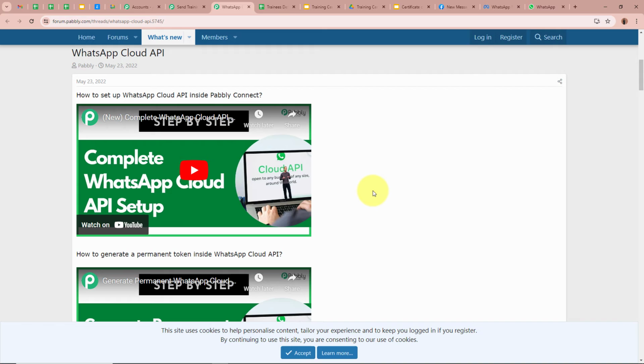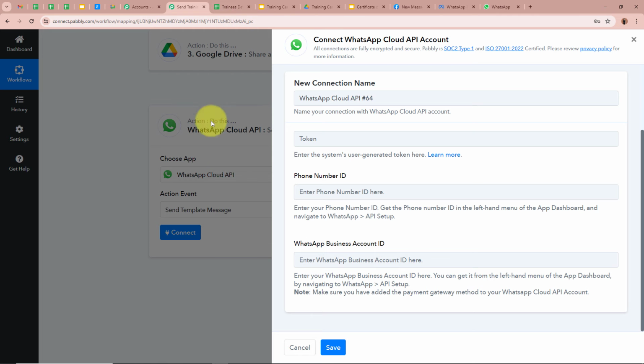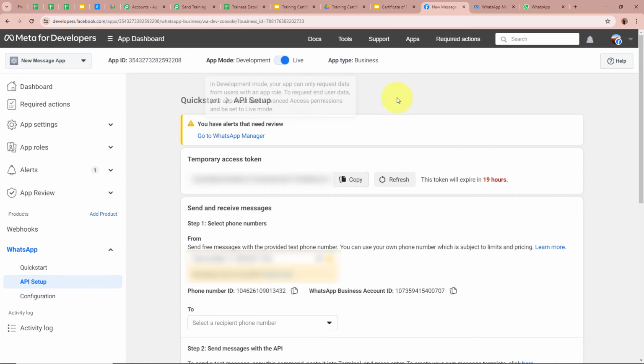Okay, so if you want to learn how we're going to get all the information, that is token, phone number ID, WhatsApp business account ID, for that you have to watch this tutorial in order to learn how to set up WhatsApp Cloud API inside Pabbly Connect. As I've already done the WhatsApp Cloud API setup inside Pabbly Connect, I'm going to get all this information from there. As you can see, this is my WhatsApp Cloud API setup.